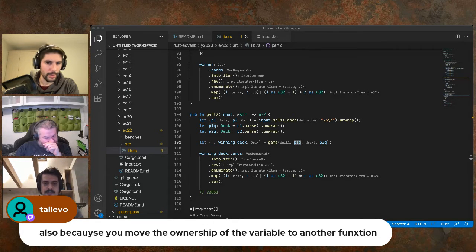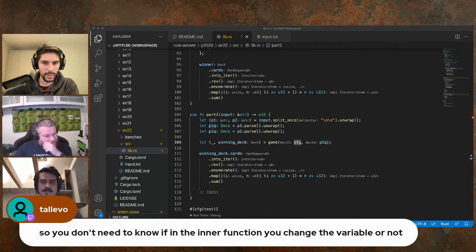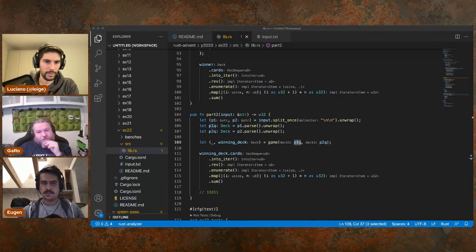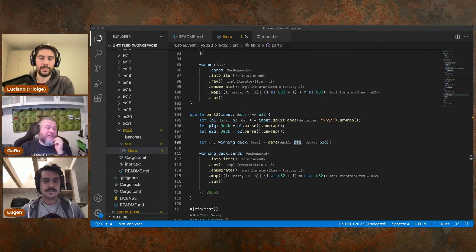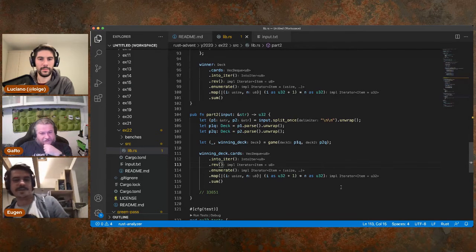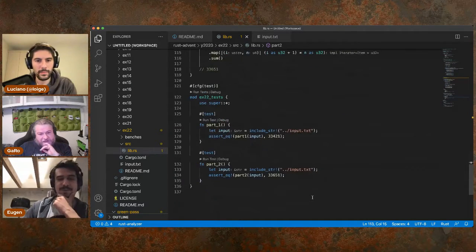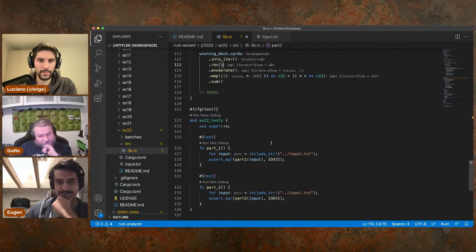Because you move the ownership of the variable to another function, you don't need to know if the inner function changes the variable or not. Exactly. If we were not giving the function the ownership, that's another discussion. Yeah, exactly, it would be different. But well, okay, now let's see if the test is working or not.